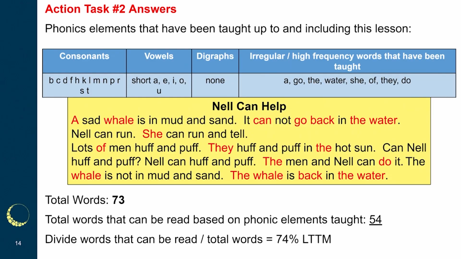Okay, welcome back. Maybe you got 54 or around there. I highlighted the words in red here that are the irregular words or high frequency words that we don't want to consider for this exercise. All right, I hope I did it right. Please don't email me if you got 53 or something, it's okay.